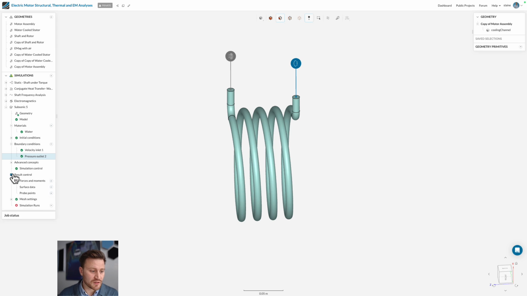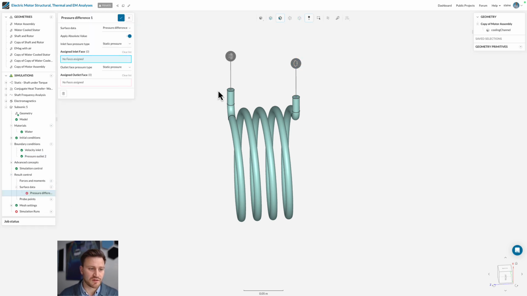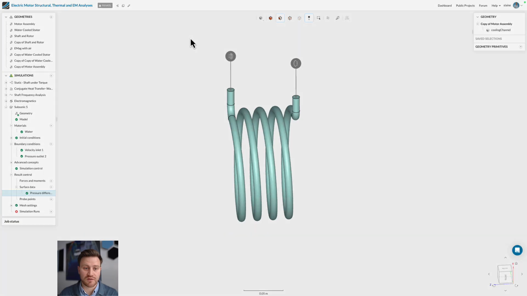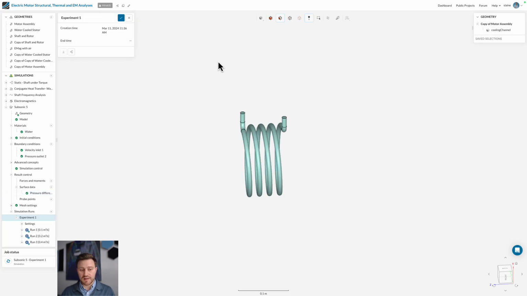The final thing I'm going to do is add some result control so that we can see the pressure difference across the system for those various operating points. Now that's all set up, I can run the simulation. SimScale is very good at recognizing if there's anything wrong with the setup so that you don't waste your time running an incompatible setup. We can see here that I've got a warning that gravity isn't defined, but in this circumstance I'm not concerned about that.